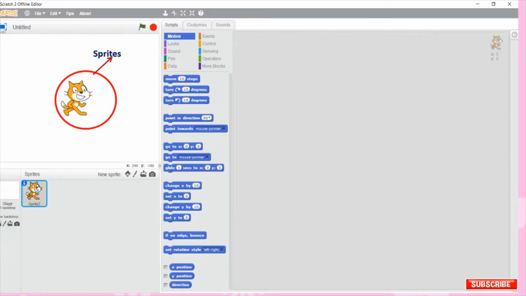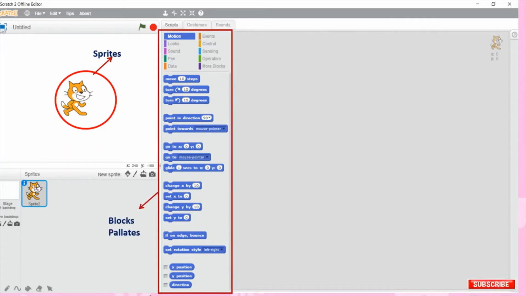So how can we give instructions to a sprite? We give instructions like move, rotate, and play music to a sprite by making use of various blocks in the block palettes. So, this is our block palettes. The blocks in the block palettes are divided into various categories like motion, control, events, sounds, looks, paint, data, etc.